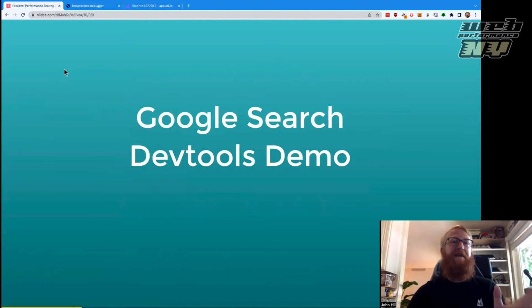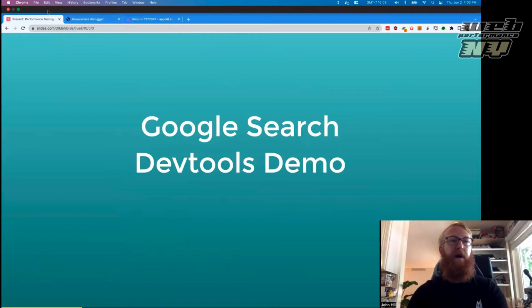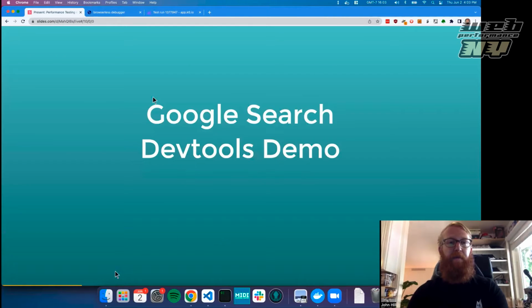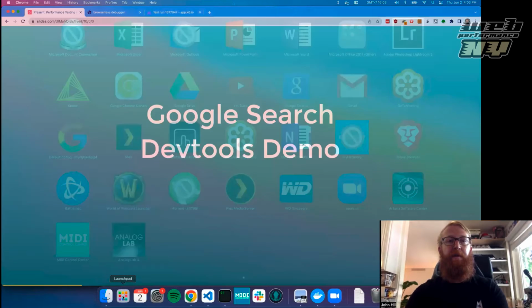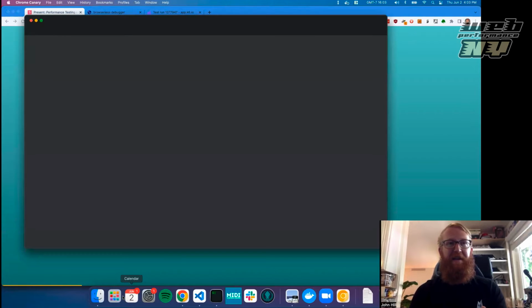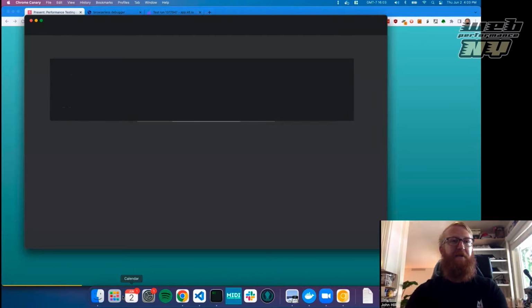So the second half is all of the DevTools specific. The best way I know to do this is to just dive in and look at all of this together, with a Google search demo. And I'm going to see if Canary is working for me today. It is not. Canary broke sometime in the last 24 hours. So you can't see this, or you can see that you can't see this, I should say.